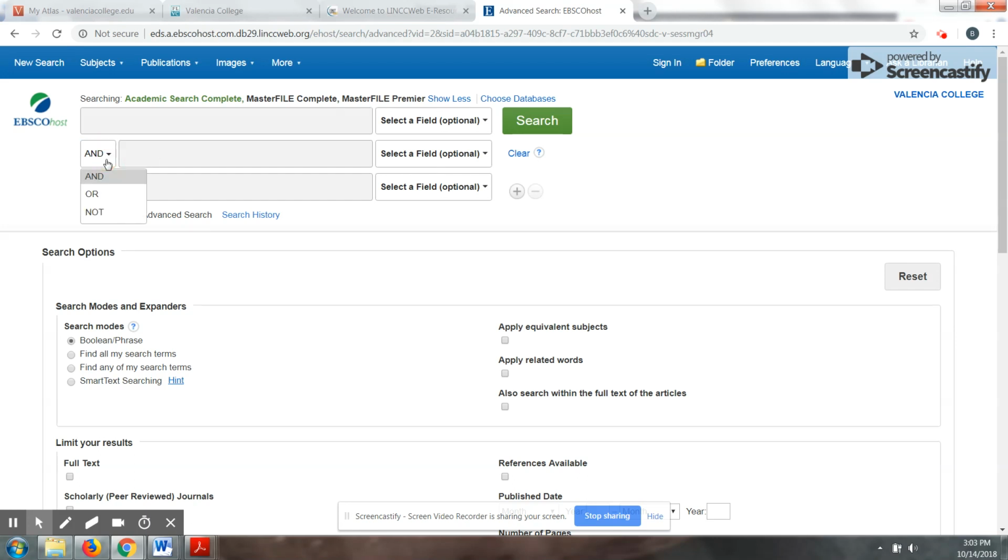Also, don't forget these pull-down bars here. And will actually limit your results because keep in mind, both key terms have to show up. Or will expand. So as long as one of these terms shows up, you're going to get results for that. Keep in mind, I don't recommend using or unless you have an and somewhere on there. Otherwise, you're going to have thousands and thousands of results.